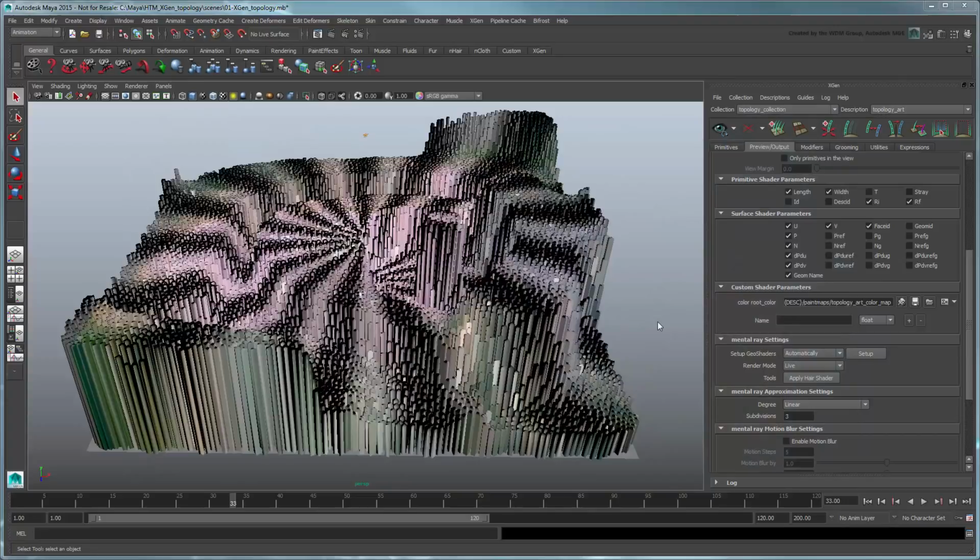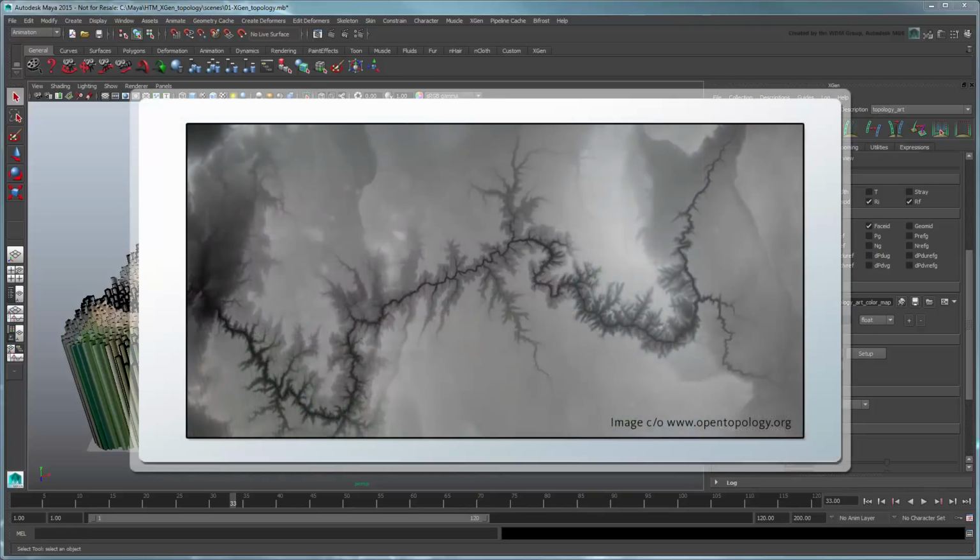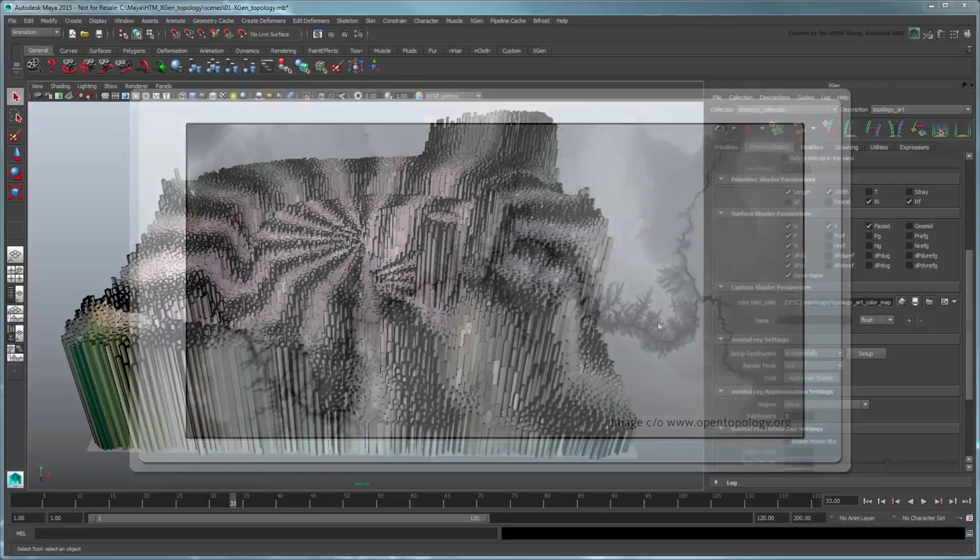At the beginning of this tutorial, we mentioned how this kind of topological art is inspired by formations you see in nature. We can actually leverage data culled from those formations in the real world to help with our art too. In this case, let's use this topographical map of the Grand Canyon, provided by the Shuttle Radar Topography mission, to power your XGen description.